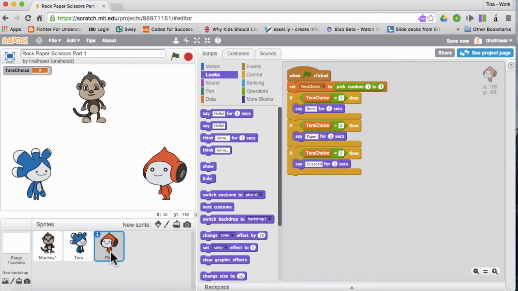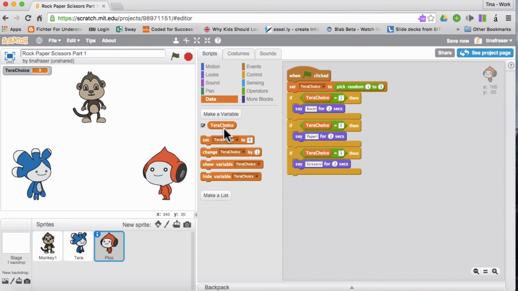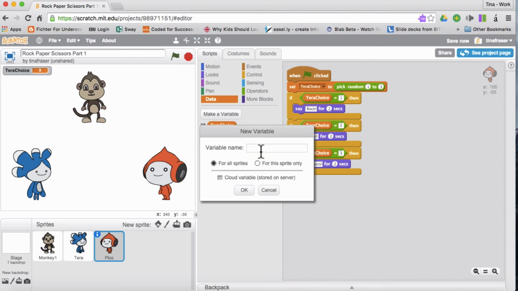Now that we moved on to Pico, the problem is we have all these Terra choices here. We need to change that. We need to have the data for Pico himself. So let's go to data. I do see the Terra choice, as I should, because I made it a global variable, so it should be available to all sprites. But I need to make another variable, because this has to be very specific to Pico's choice, which is what I'll call it. Again, keeping it for all sprites so that the monkey can use this in part 2. Click OK.